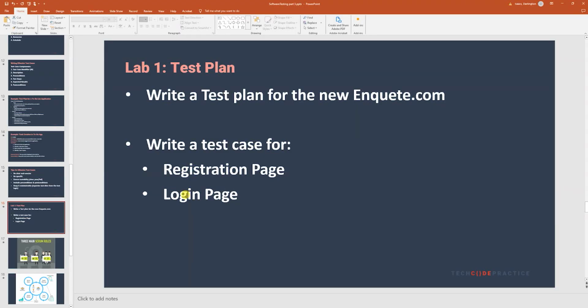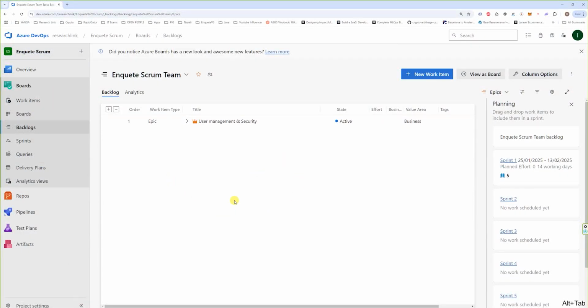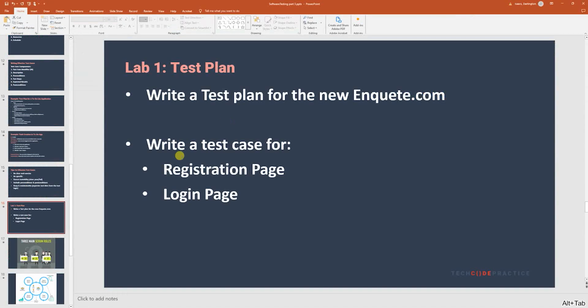If we go back to the screen, as you can see, I have not designed all the epics yet, but the first epic I'm picking is user management and security. If you look at this, the registration page and login are actually user management and security. So that's the high level stuff, and that's the first thing I want us to work on. If you click on this link now, you see I give a description of what it is.